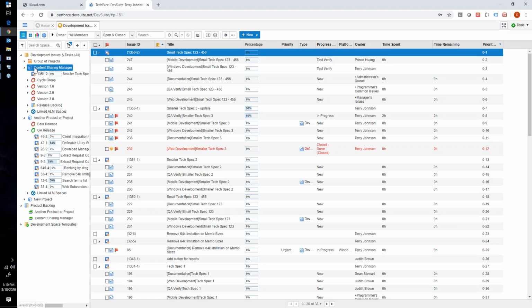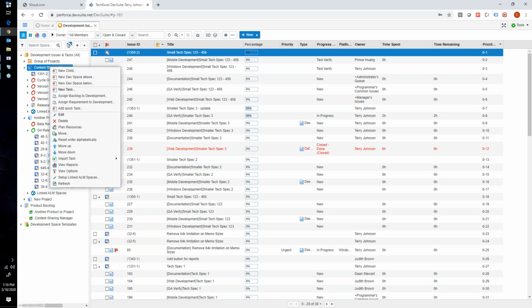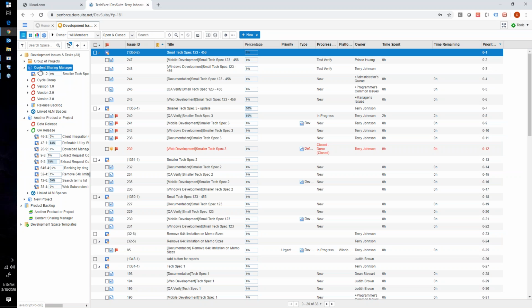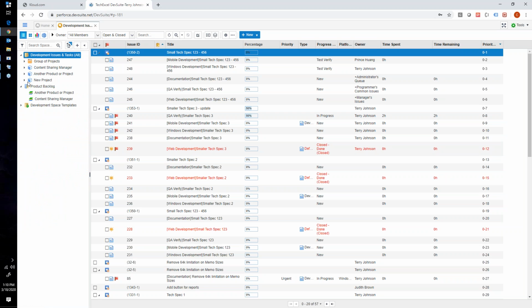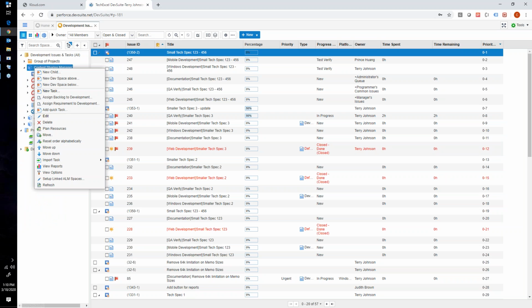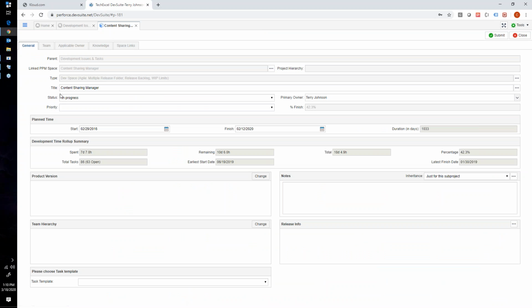So looking at Content Sharing Manager, before I even do that, I'm going to show you guys how to create that. So it's very simple. You right click, we're going to just do a new dev space, and that's going to create one of these root folders. Okay, so one of these guys below here. And in it, when I go and edit or when I create new, the most important thing I want to look at is the type. Okay, so the type right here.